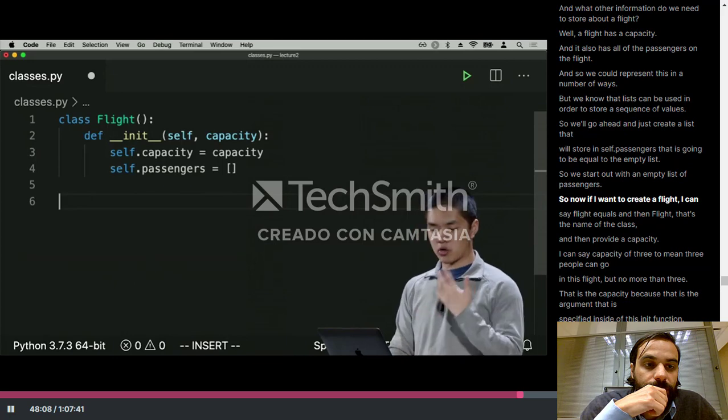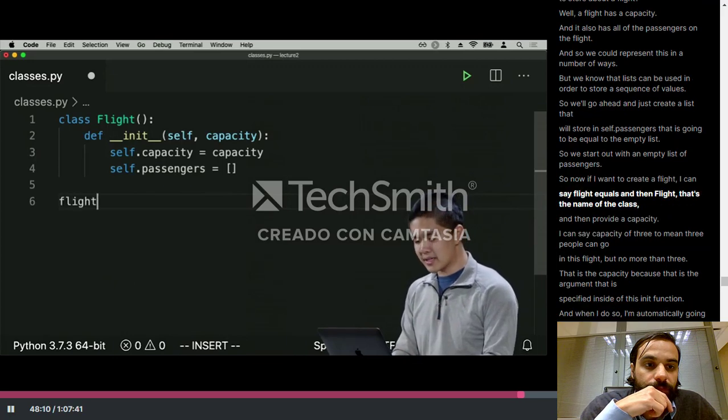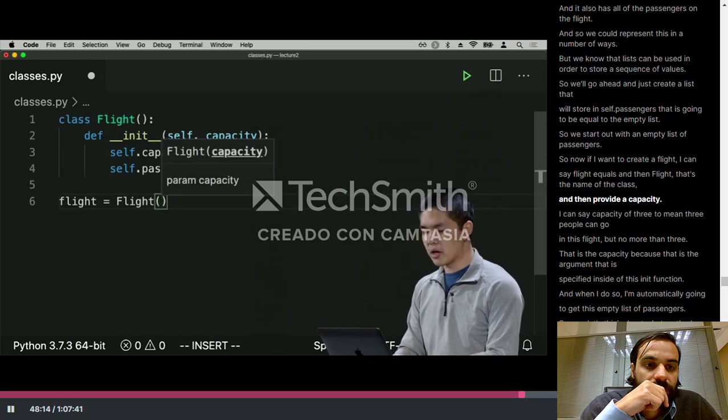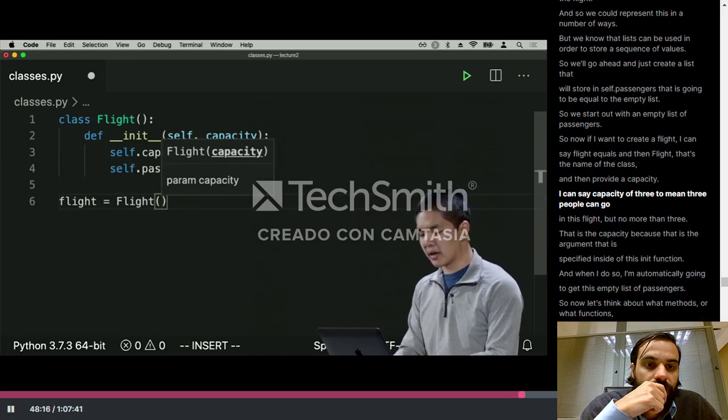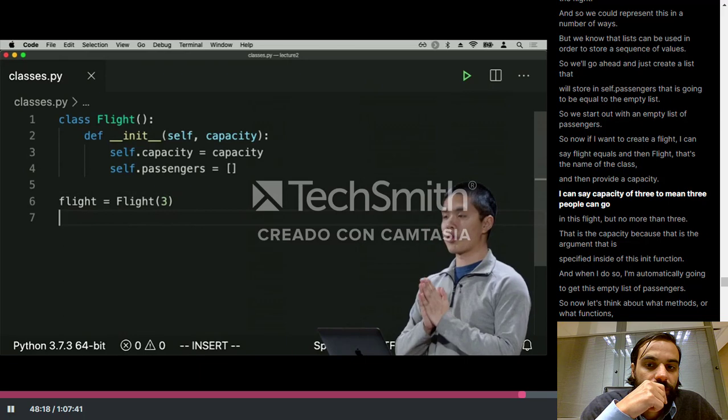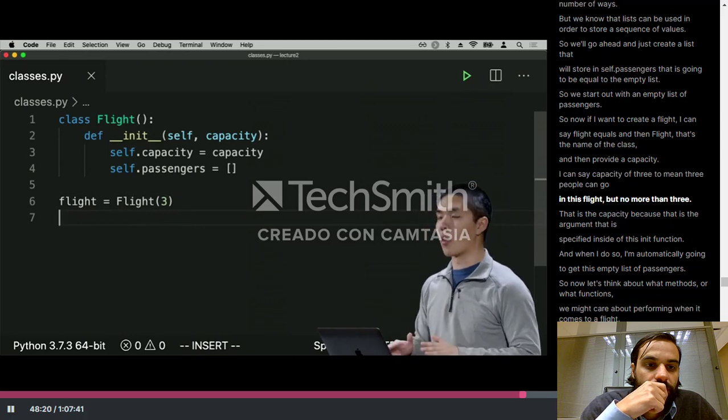So now, if I want to create a flight, I can say flight equals, and then capital F Flight, that's the name of the class, and then provide a capacity. I can say capacity of 3 to mean 3 people can go on this flight, but no more than 3.